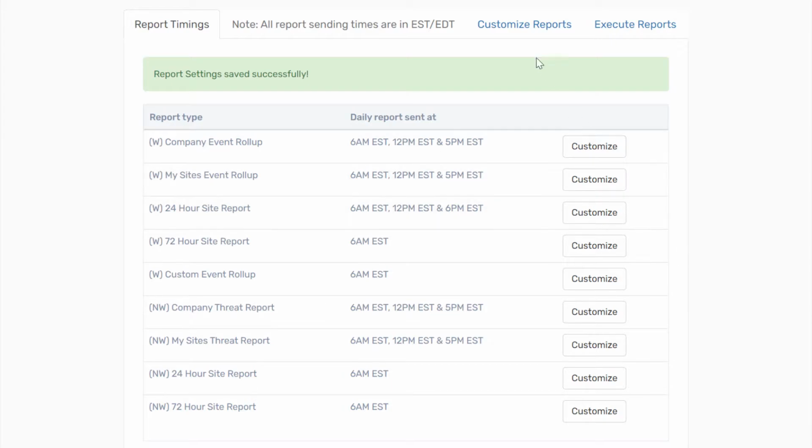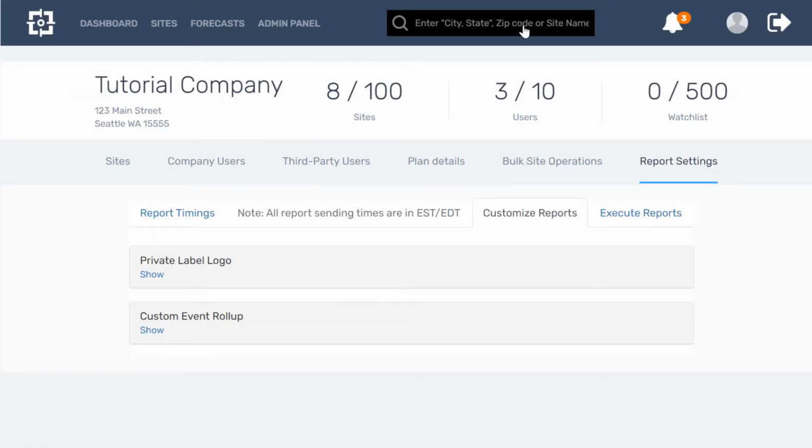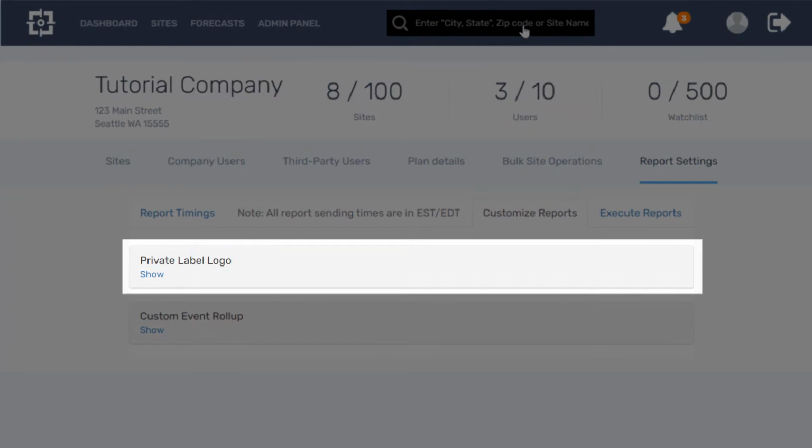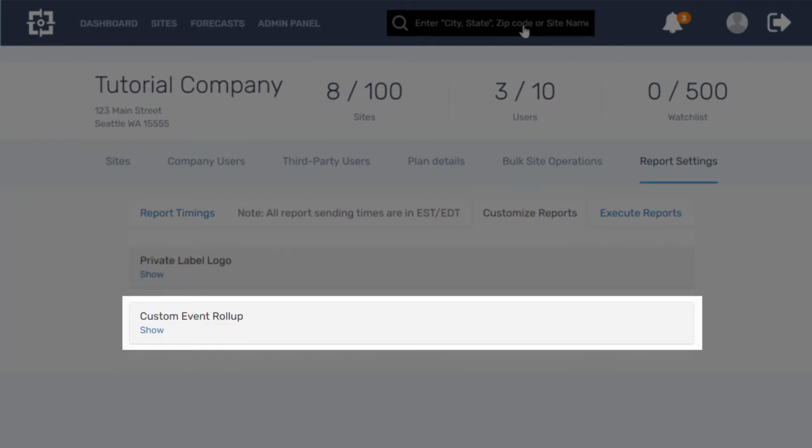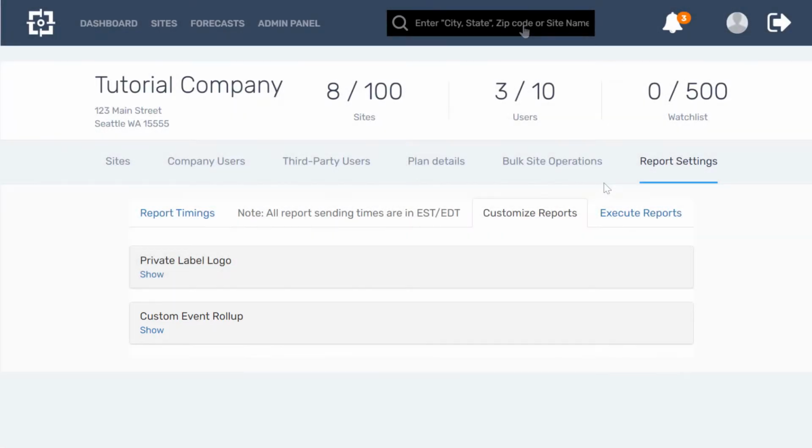Now let's head over to Customize Reports. There are 2 areas on this page: Private Label Logo, which is used to custom brand your reports, and Custom Event Rollup, which is used to customize the data shown in a custom event rollup report. First, we'll expand Private Label Logo by clicking the Show link.